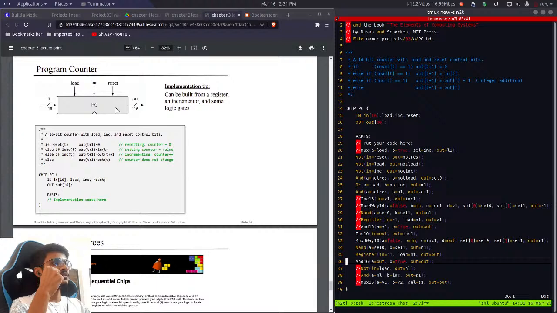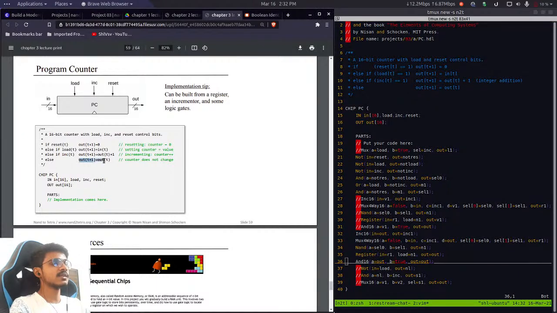Now this register will hold some value, and initially that value will be 0, which is normal. But now we also want to change the value inside the register based on these three inputs: load, incrementer, and reset. The reset bit overrides both other inputs, and if the reset bit is 0, then the load bit overrides the incrementer. If the load bit is 0 and the incrementer bit is 1, then it will have its effect. And if that is 0 as well, then this is the last case: the output will remain the same as the previous output.